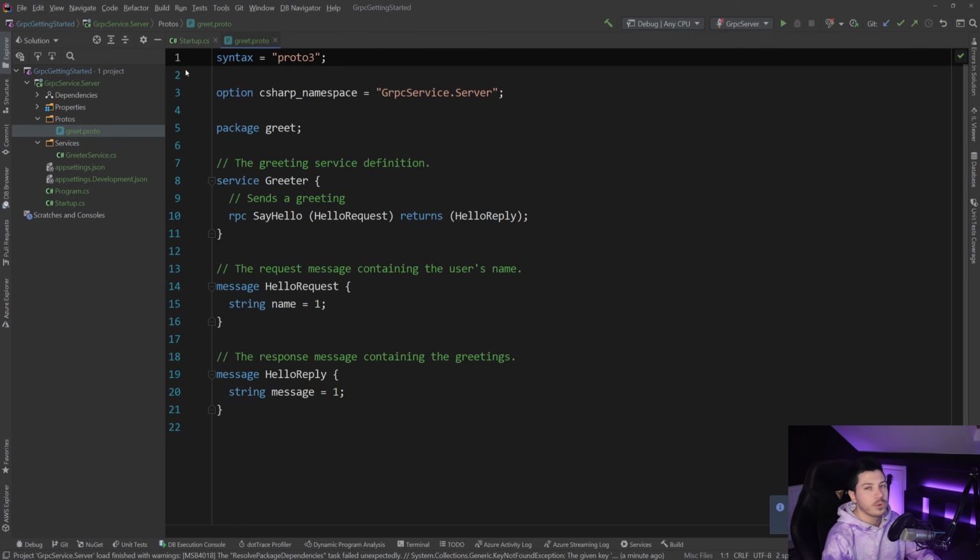And let's talk about the proto syntax. First, we have the syntax equals proto3. This is because if you don't specify it, it will automatically default to proto2, and proto2 is a bit of a more limited syntax on the protobuf spec. So this needs to be the first line if you're using proto3, which you should be using.